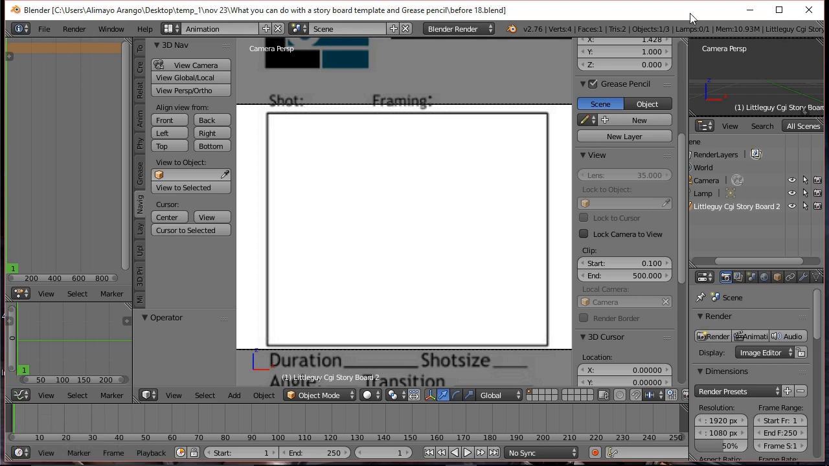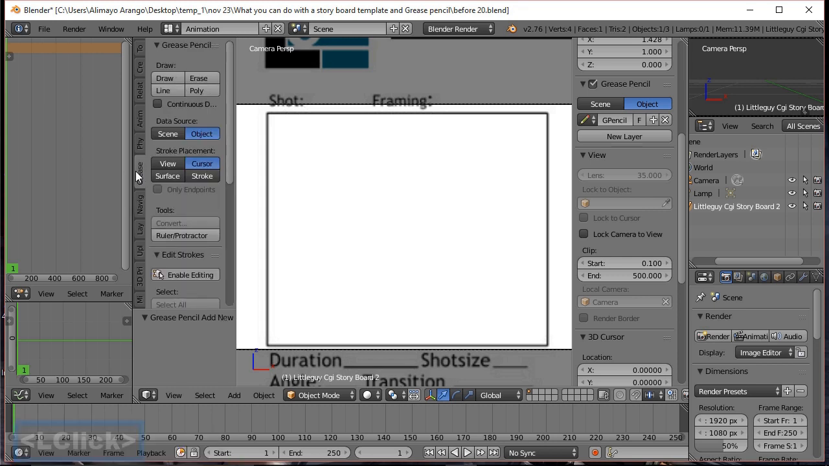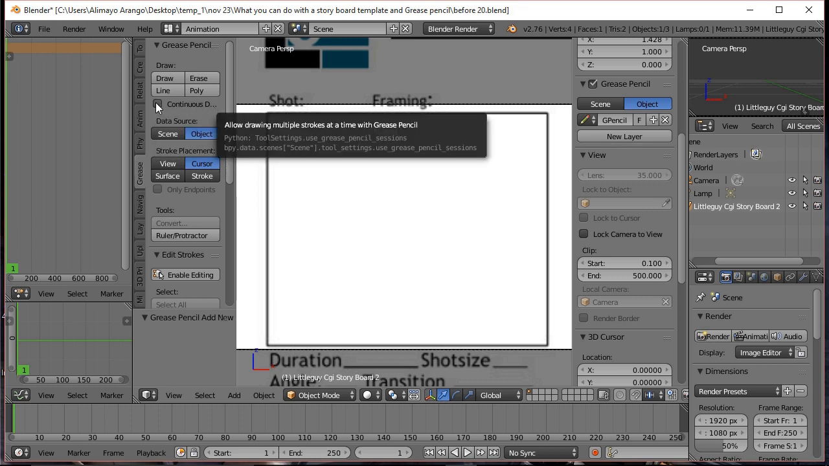Okay, to prepare to draw with the grease pencil, we can see here's the grease pencil right here. One of the things we want to do is select object, because we're actually going to be drawing on the object that is this plane, which is basically our storyboard template. Okay, what you want to do next is select new right here, and then we're going to go to this tab right here, which is the grease pencil tab. We want to put a check mark where it says continuous drawing, and this just allows us to draw like we were drawing on a sheet of paper for the most part.